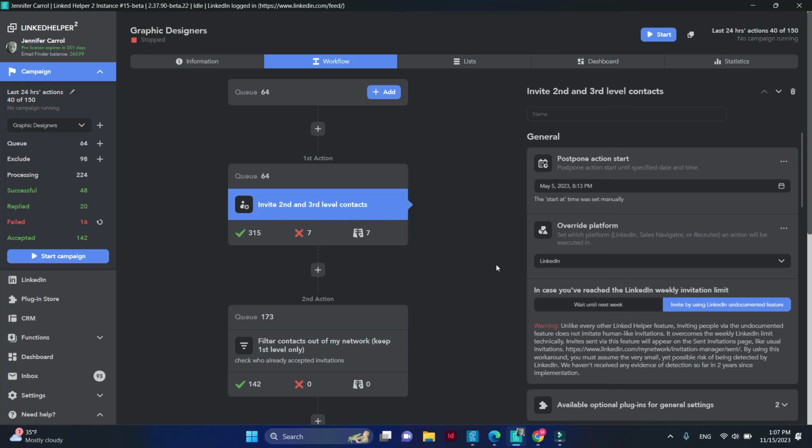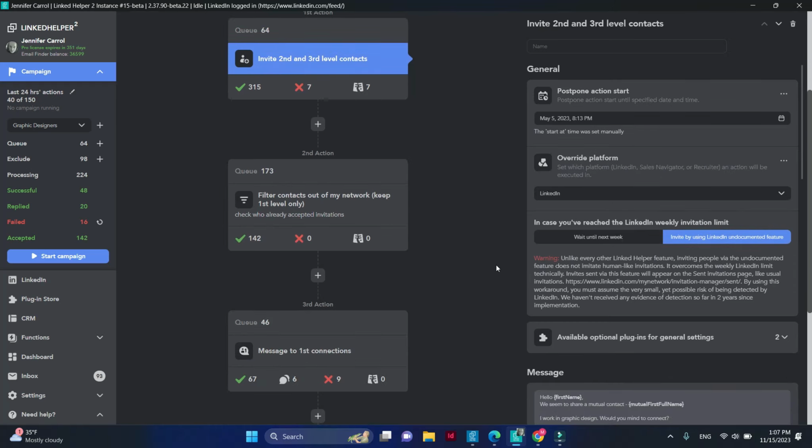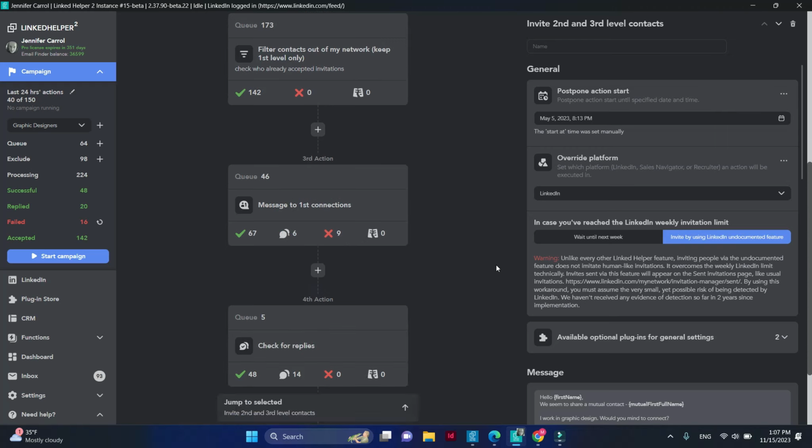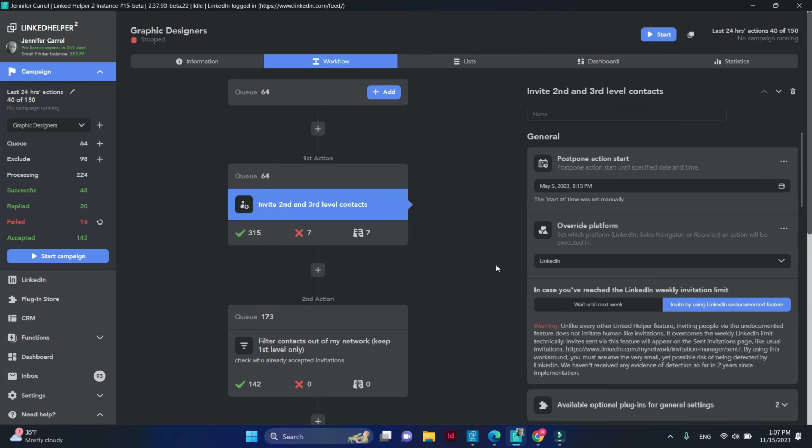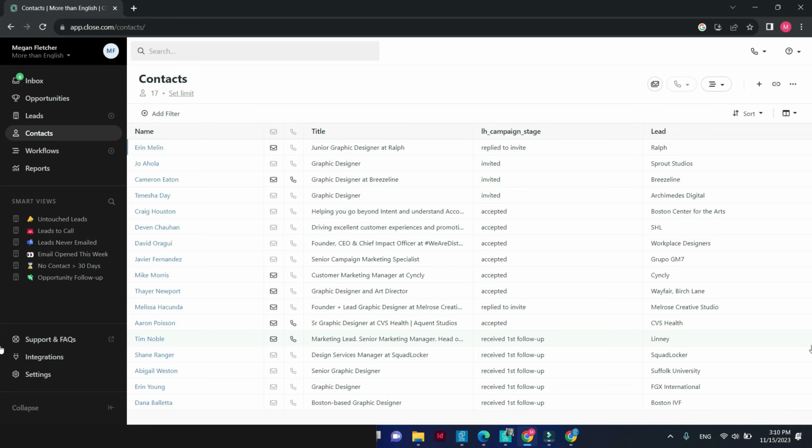Imagine a campaign that begins with the inviting action, followed by the filter action to determine who's accepted. Next, it sends a follow-up message, and finally checks for replies. We can associate each lead with a certain stage of the funnel and send its status to Close CRM so that you know where the lead is in the Linked Helper campaign.